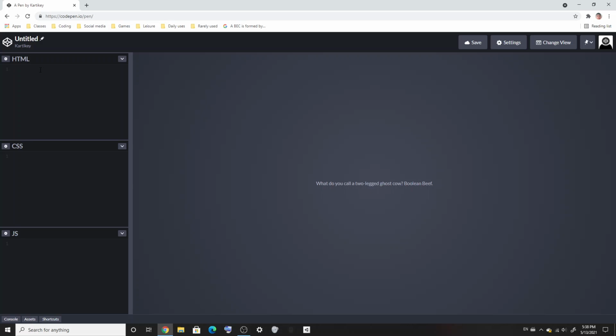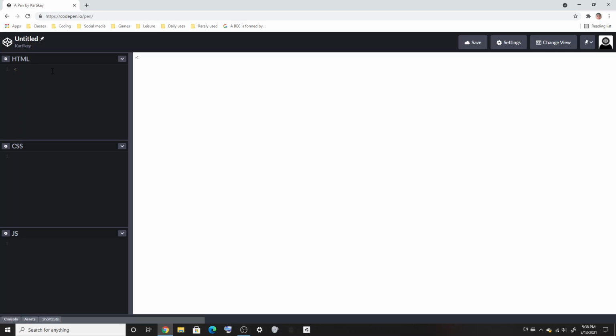Now you don't have to do this because they're already showing this, but it's always good practice. So, the opening sign, the less than symbol, we are going to call this opening sign HTML. Close the bracket, hit enter, another opening slash HTML, and then a closing bracket.